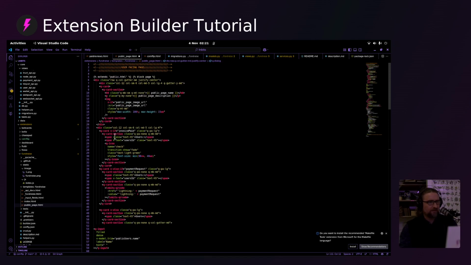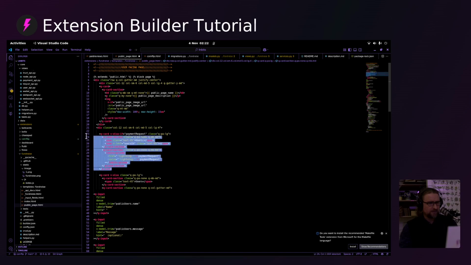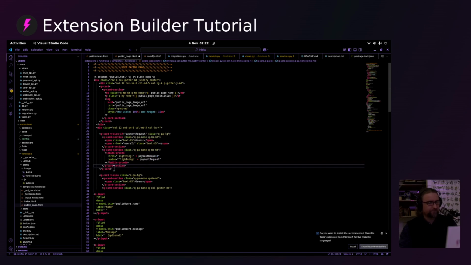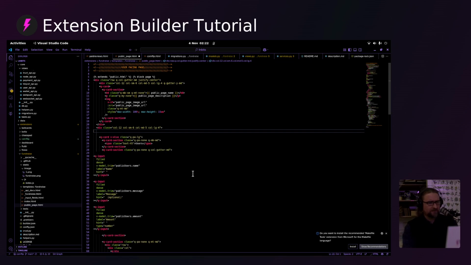And then if I look here, there's all these v-ifs for that card. I don't need the tick thing, so I'm just going to delete that. And then for this payment request here, yeah, I'll copy that. That there. And then delete that.